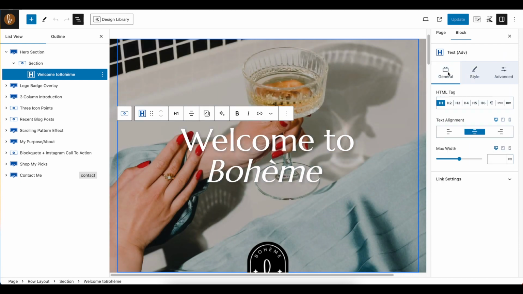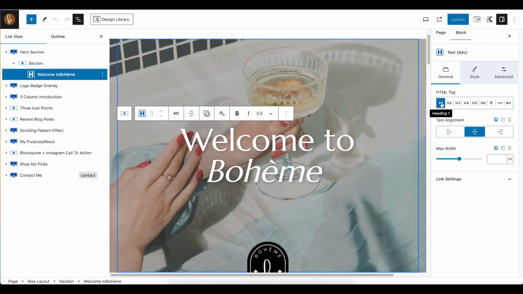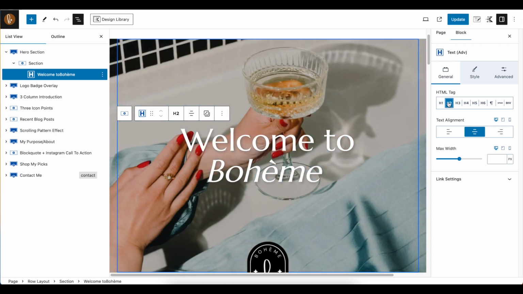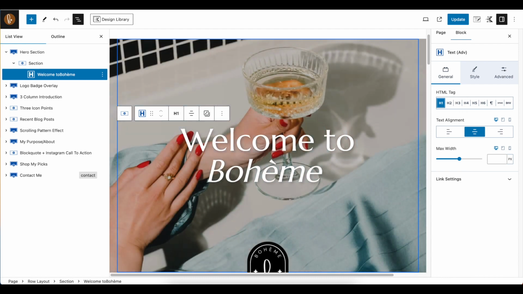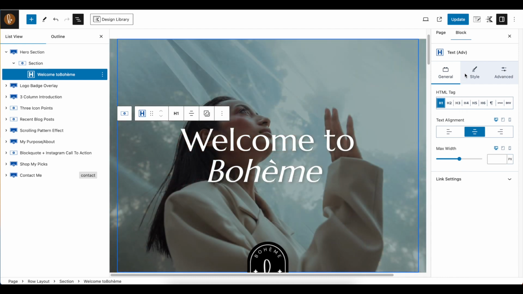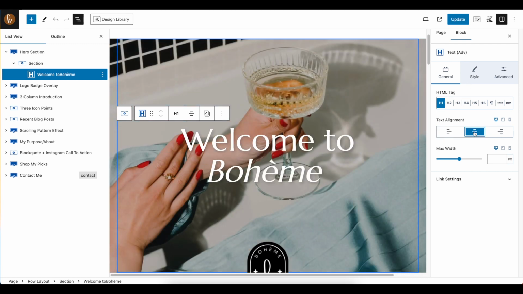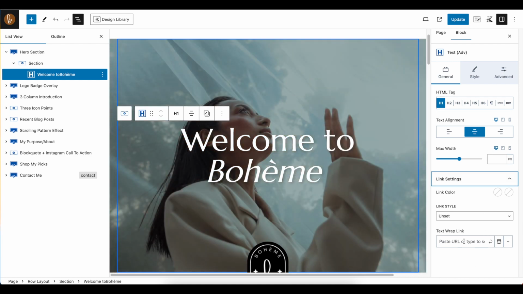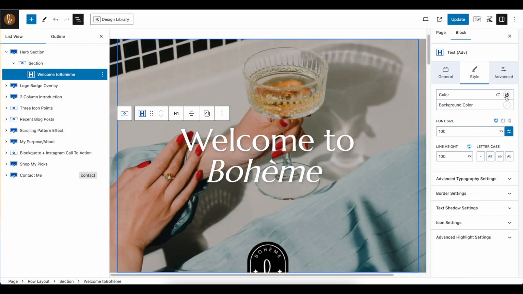So we have a general tab. So I could change which heading tag I want this to be. It could be an H1 or an H2 or an H3. The reason that the size is not changing is because I actually have this set to a custom font size, and you'll see that in the style tab. But I could also change my text alignment, and I can turn this into a link and set up my actual link down here as well. When I click on the style tab, this is where I can set the color.